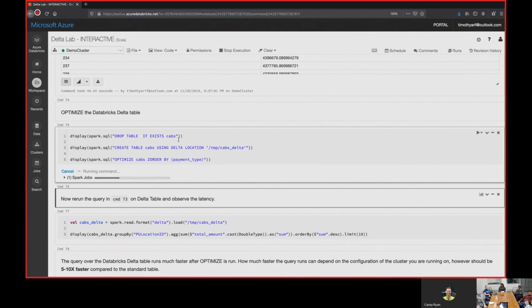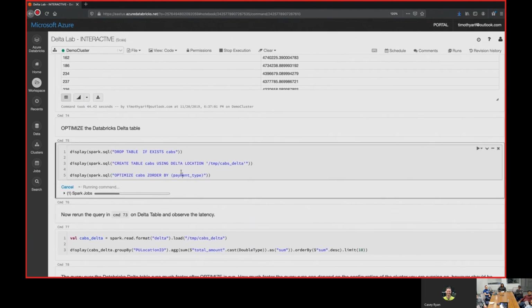Okay, so you are specifying the field value, payment type, when you Z-order it. Yep.